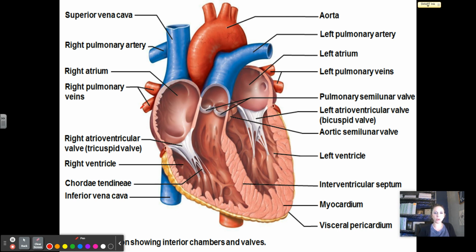Hey guys, welcome back for part two. We're going to go through the pathway of blood. This is certainly very important, so I recommend that you either write these steps down. So you could write pathway of blood and then number 1 through 14. That'll give you all the structures in the correct order.